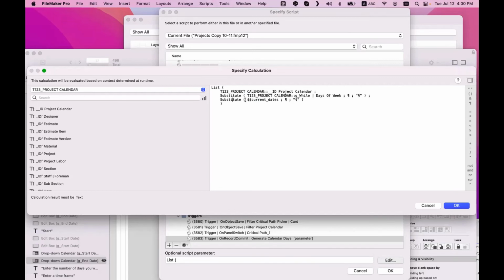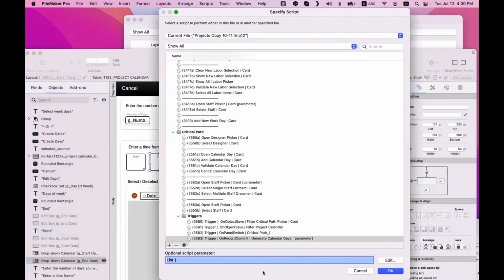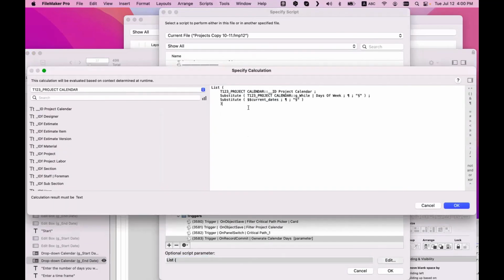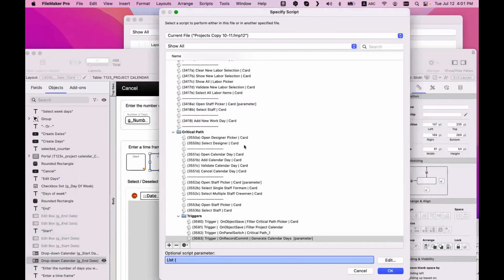So I'm taking the current dates, right? And I'm making this a flat list, okay? A flat list. Why am I doing this? Because this is unpredictable and this is unpredictable. And I don't want to use JSON because JSON, in that case, is a pain in the way. This technique is much simpler.